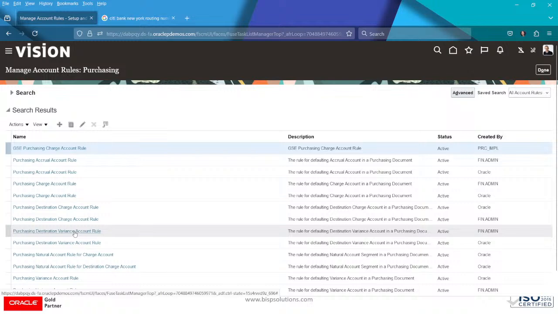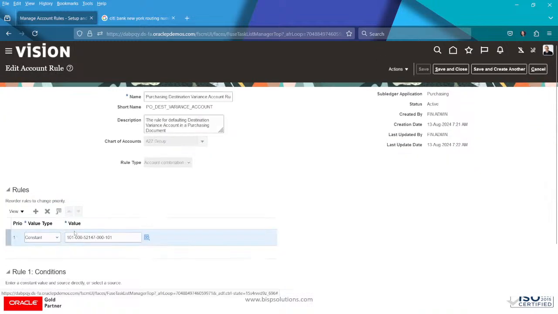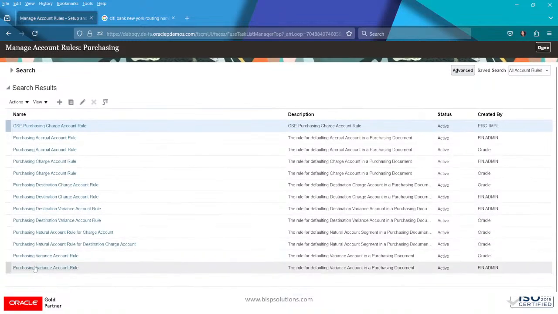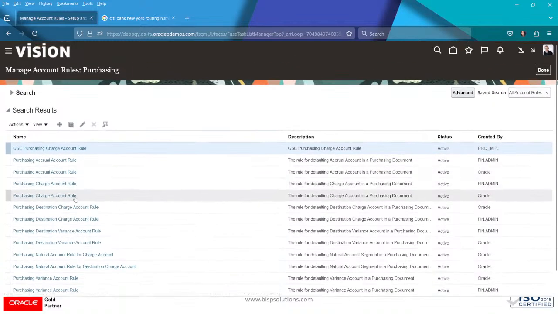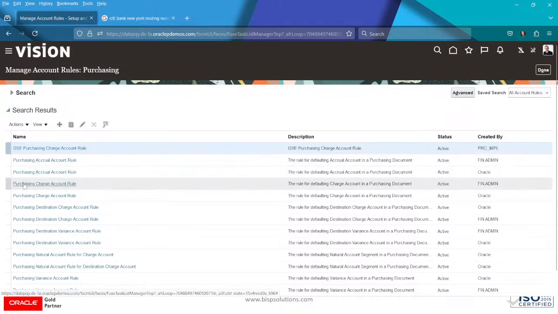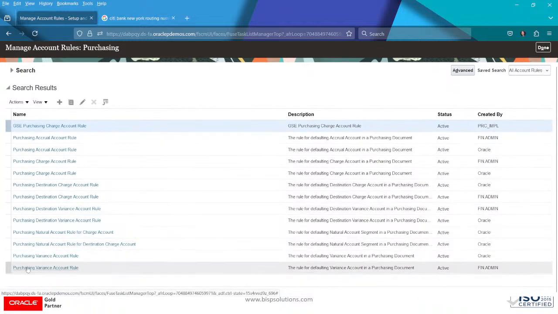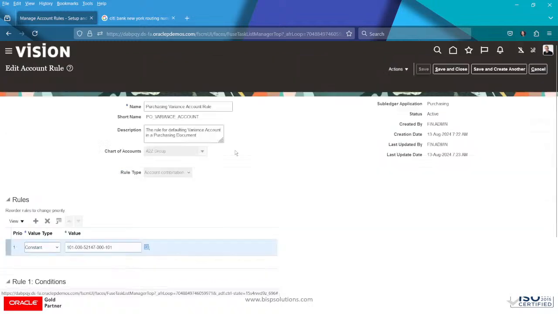Similarly, we will have a destination variance account. This is the destination variance account, that 5 accounts you had to provide, that is a constant value I have already taken. And this is my purchasing variance account, that is, you got purchase accrual, you got a purchase charge account, you got a purchase destination account, you got purchase destination variance account, that is related to your intercompany, and this is related to your purchase variance account, right?